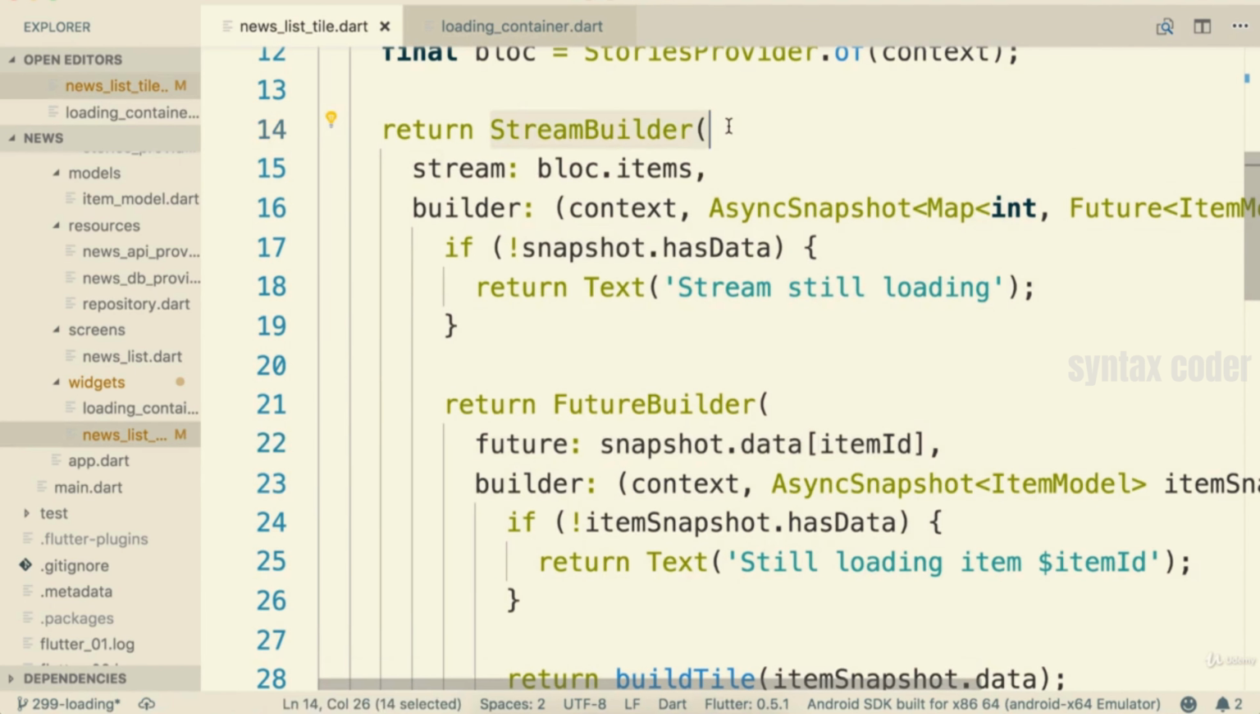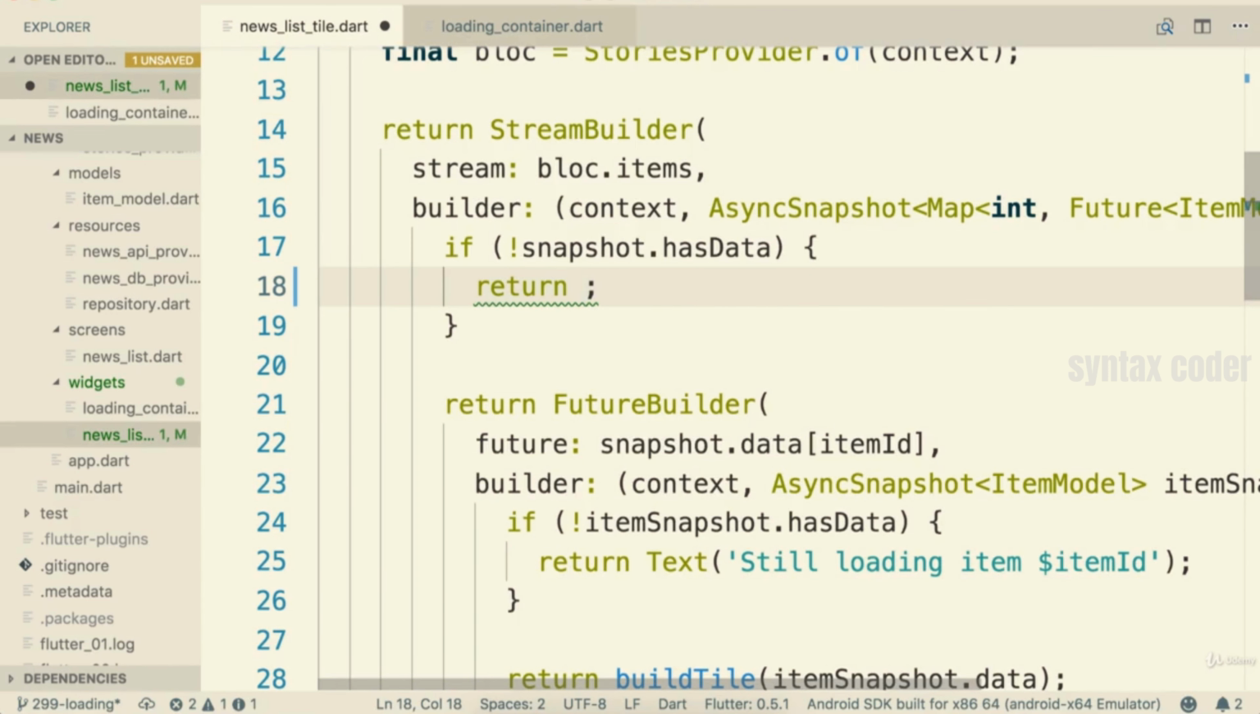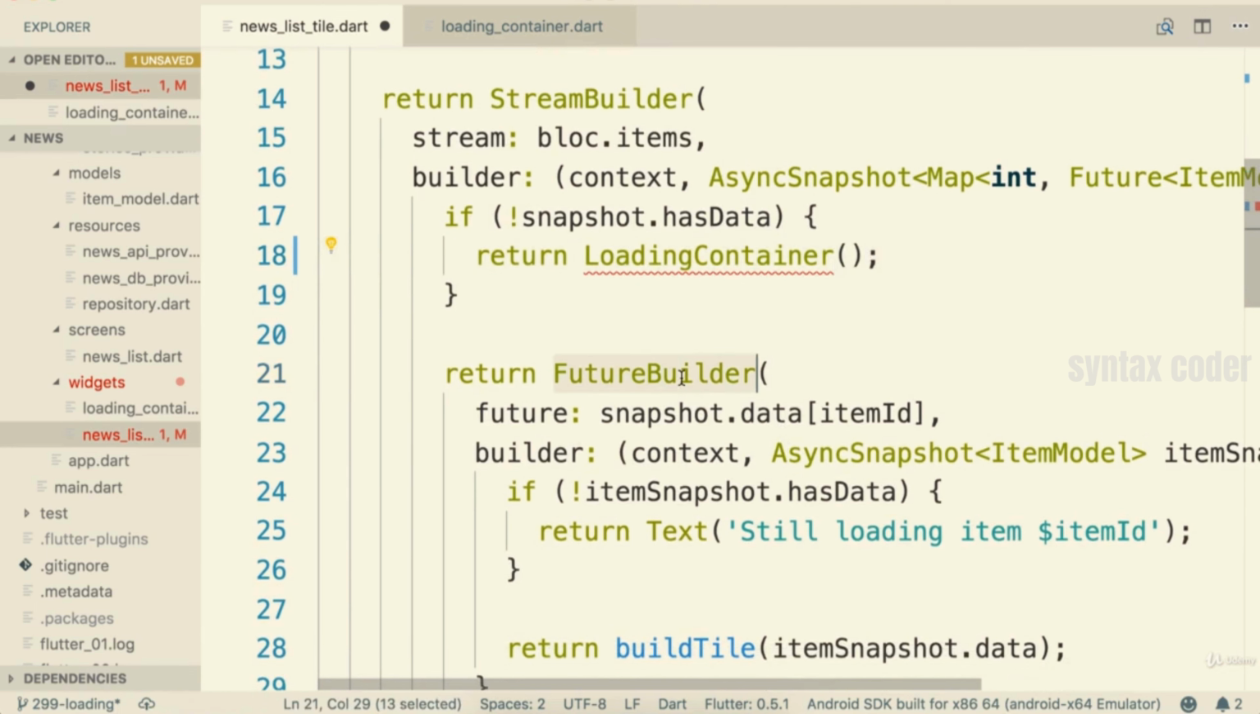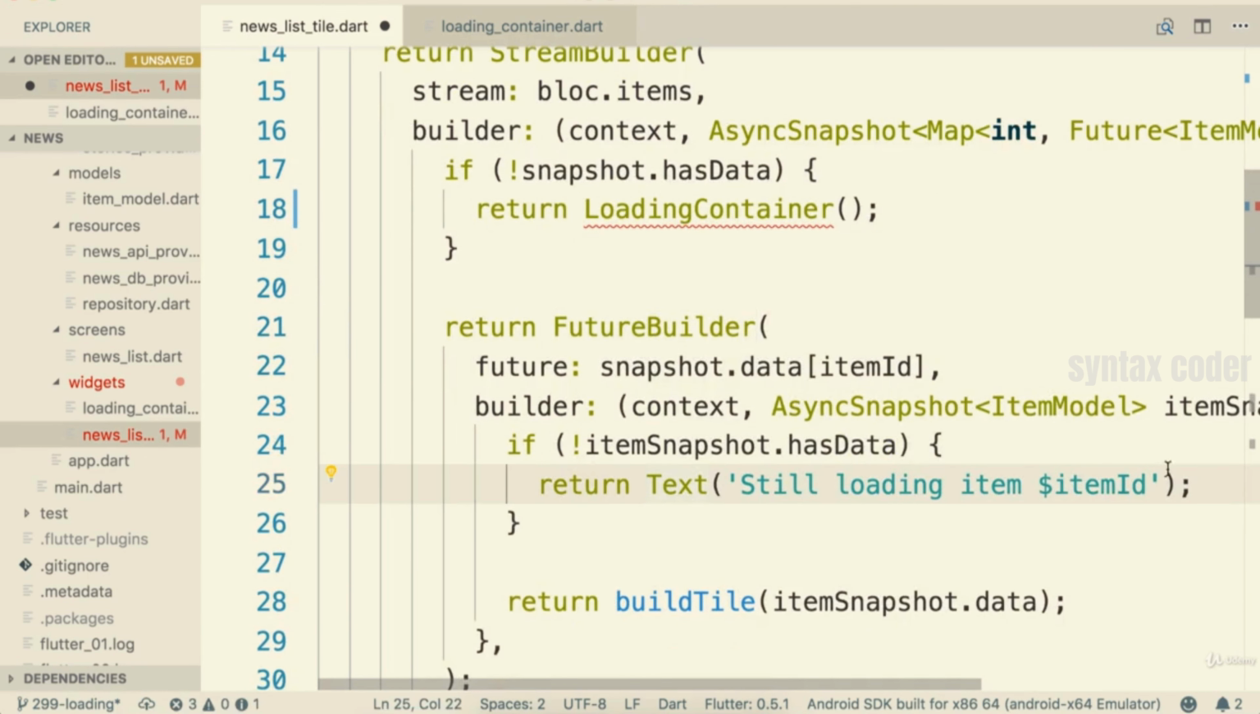So I'm going to find my stream builder. I'm going to find where we check to see if our snapshot has any data. Rather than always showing this text right here, I'm going to instead replace it with that new loading container. And then I'll do the same thing on my future builder. So rather than showing this text right here, I'll show loading container.